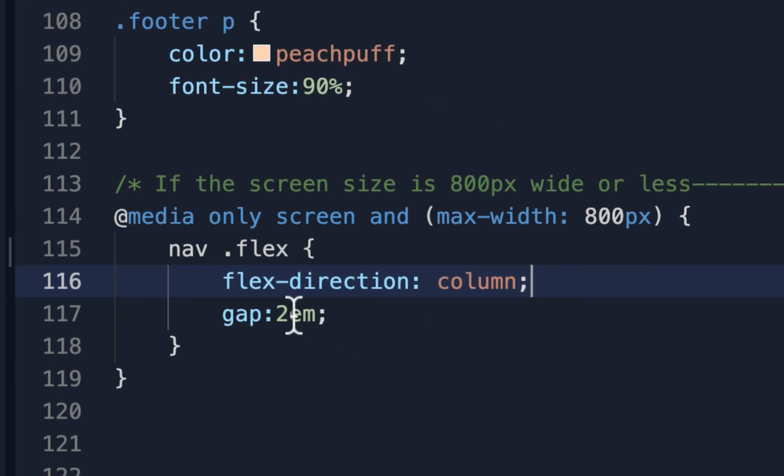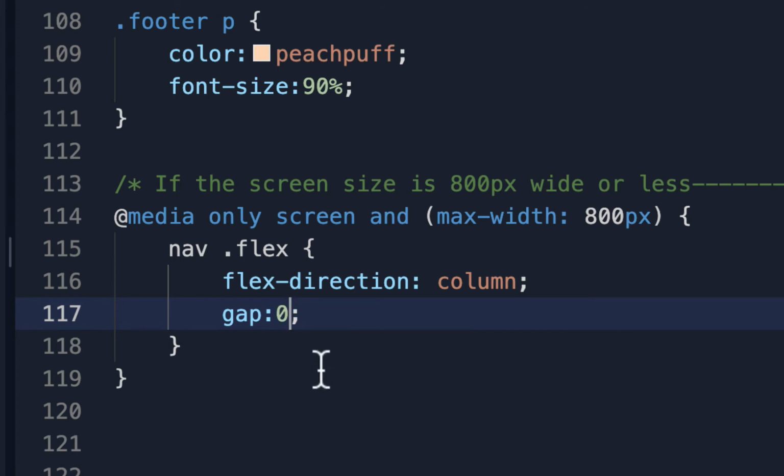Now, there's a gap 2M. Remember, that's the gap in between. We could probably just get rid of that because we don't need a gap anymore, so I'll just put 0 there so there's no gap. I don't know if we need that or not, but let's just put 0 to wipe that out. So let's see if this works first. What that should do is wipe out the flex for that one. Now, that's if we can do the nav inside of flex.